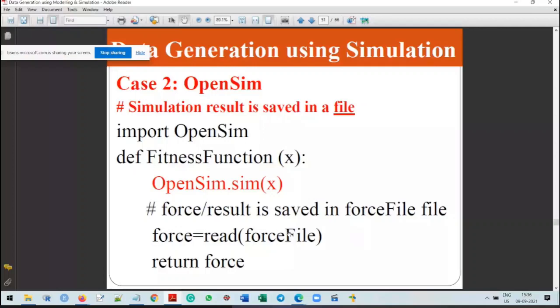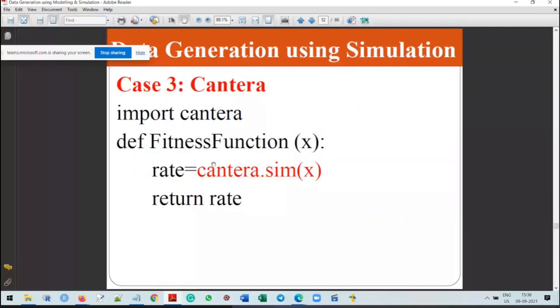Right? And last thing, the same thing, let's suppose we are working with Cantera. तो Cantera में भी वही पैरामीटर पास किए, जो वैल्यू आया रेट ऑफ रिएक्शन उसको मैंने रिटर्न कर दिया. Okay, so this is all about the simulation part.